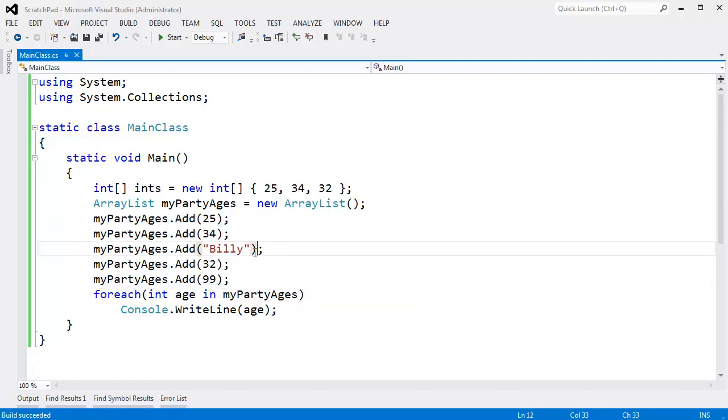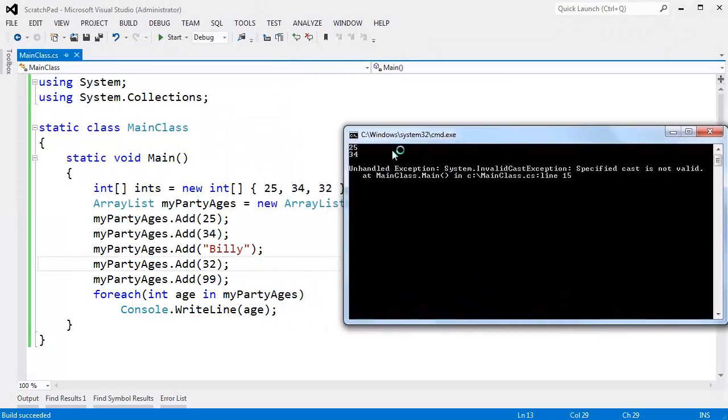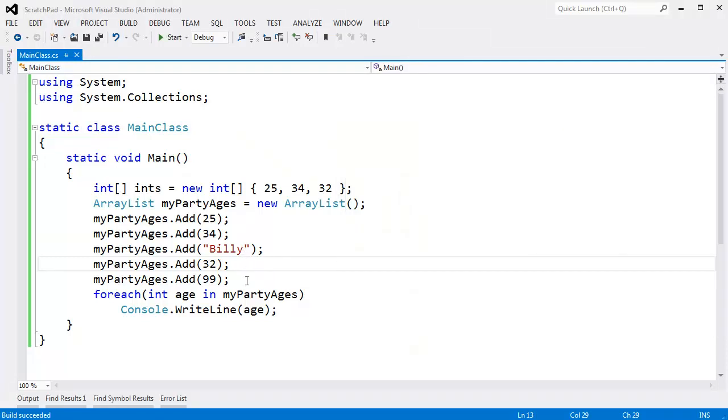Now I got all these ages mixed with strings, and somebody screwed up somewhere. When I try to iterate over this and say, well, for each int age in my party ages, Control F5, we get through some of the ages, but then it says, you try to convert that string to an int, and that cast just isn't going to fly. So anyway, this is not a huge problem, but kind of a headache.